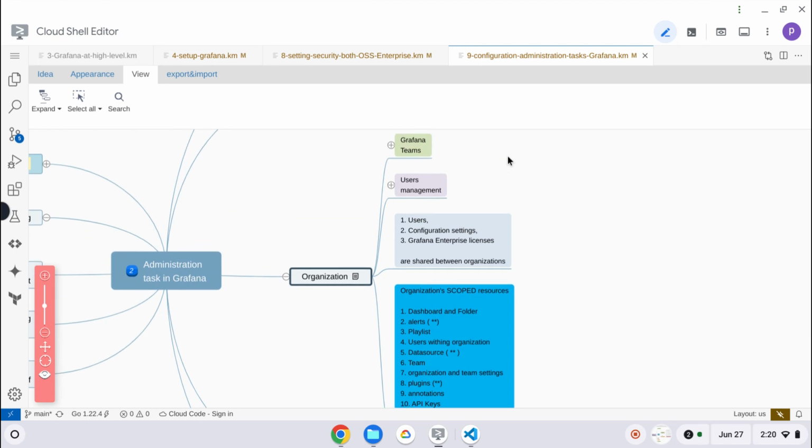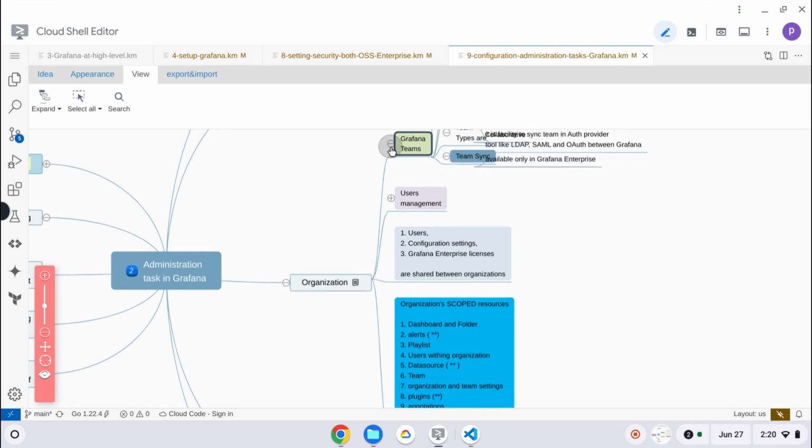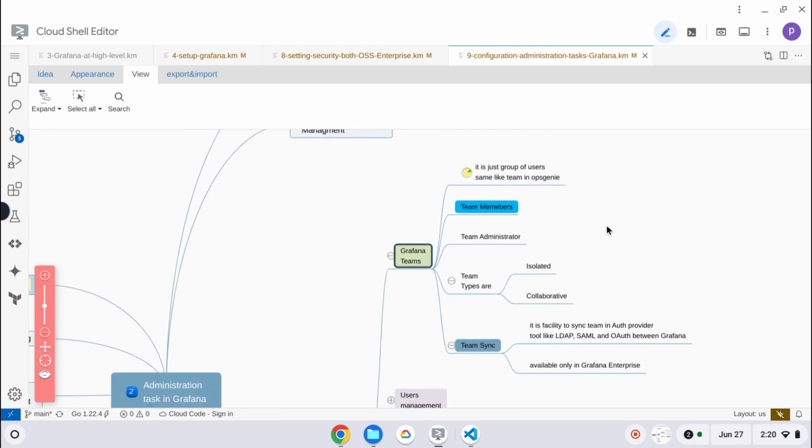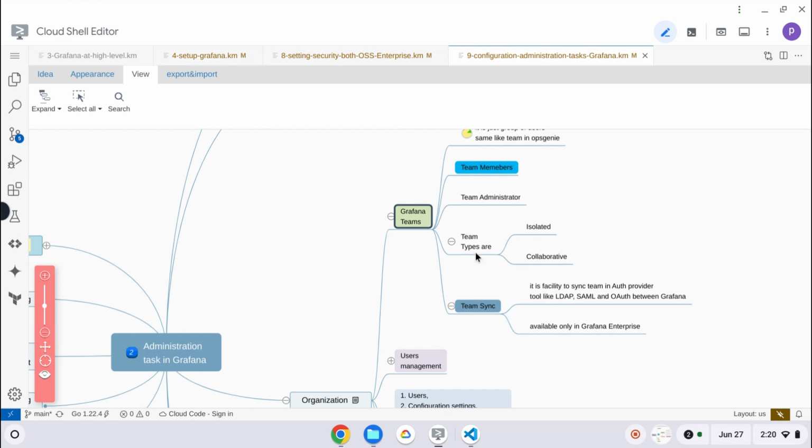So once it is installed, the first thing is to create the organization for each department. Then within that organization you will create the teams. Teams have team members and team administrators. Let's say I have 5 members. Among the 5, 4 I can make members, and one can be the admin. That admin can do any change or any operation, including role level changes for other members. That's the thing. Of course, there are isolated and collaborative team types.